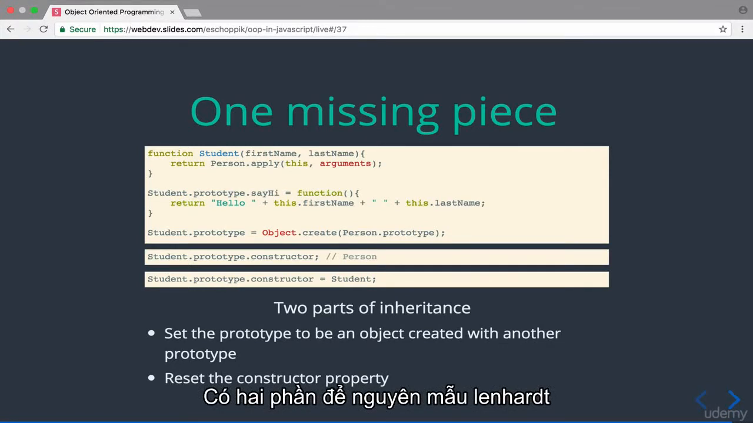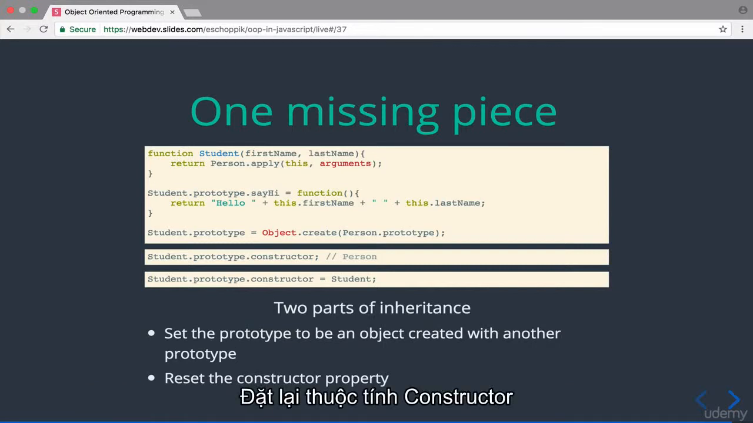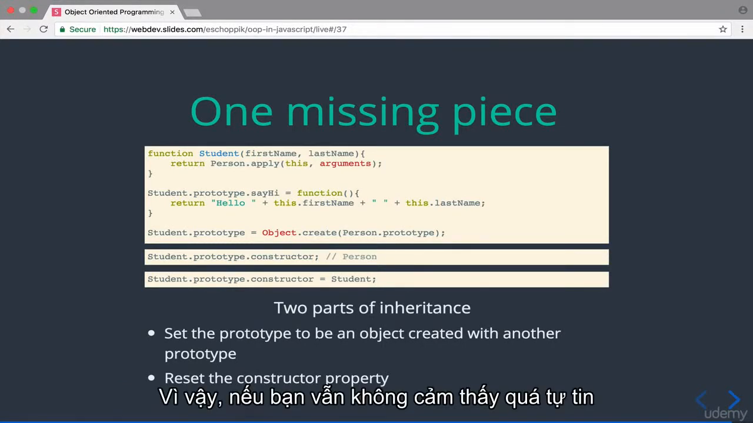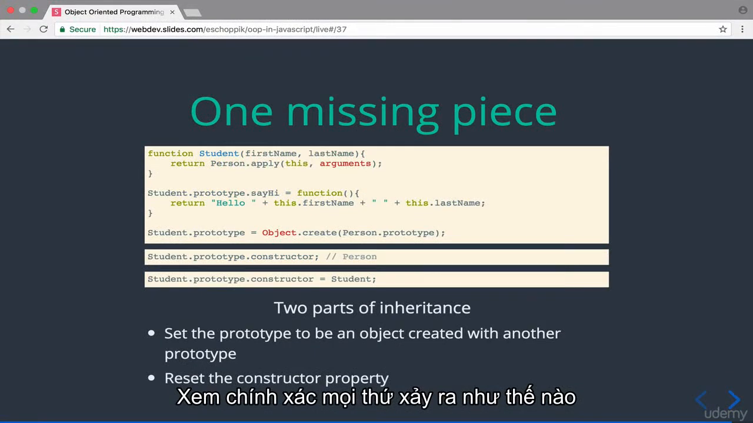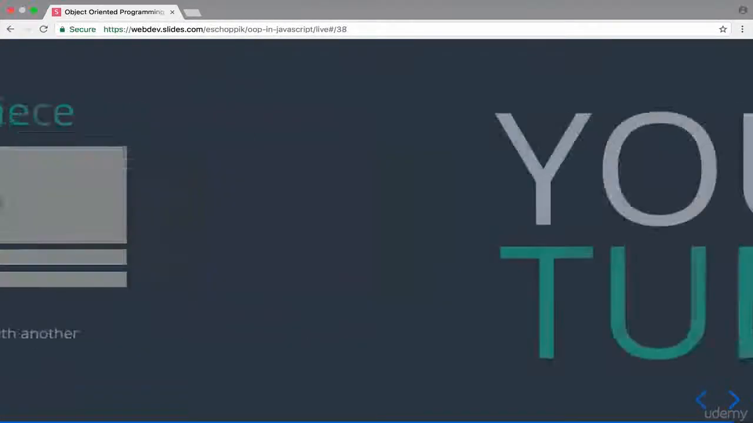To recap, there are two parts to prototypal inheritance: setting the prototype property to be a newly created object, and resetting the constructor property. This concept is a bit tricky to wrap your head around, so if you're still not feeling too confident, try these examples in the Chrome console to see exactly how everything is happening. In the next video, we'll review what we've learned in this section. But first, it's time for you to practice with inheritance. Good luck.